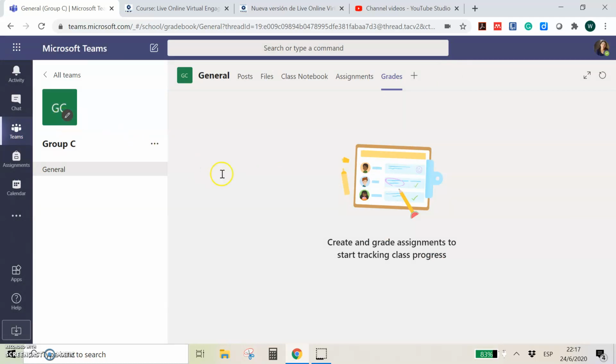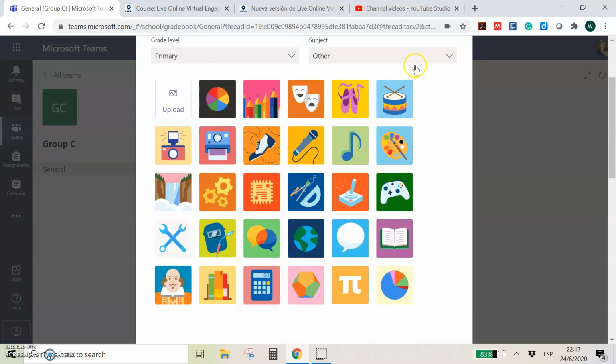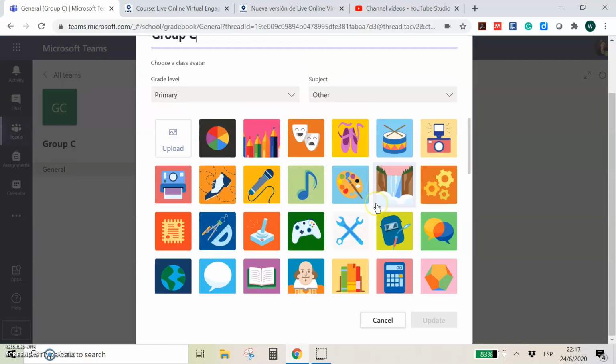Now, something else you can do is choose, for example, a picture to identify your team. I will not choose any one of them. I will just leave it the way it is now.